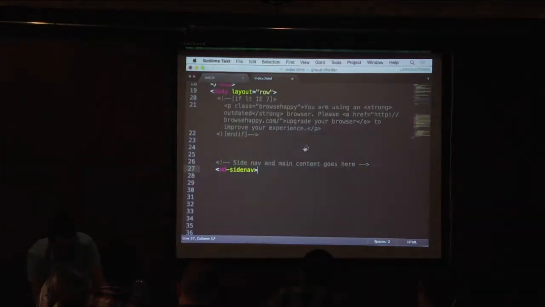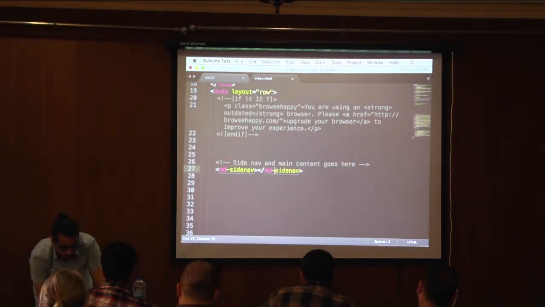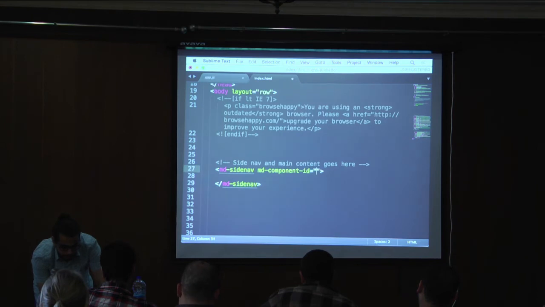Awesome. So let's add some stuff. So I want to add the MD side nav. I'm gonna give it a component ID, which is gonna be called left. I'm gonna give it is open locked, or is locked open?